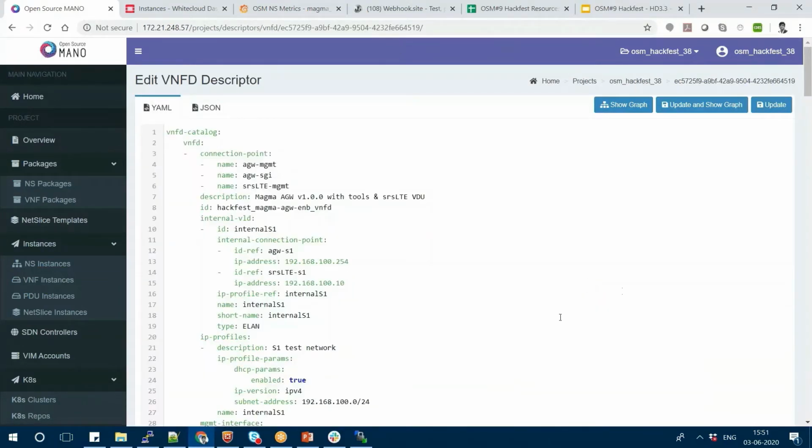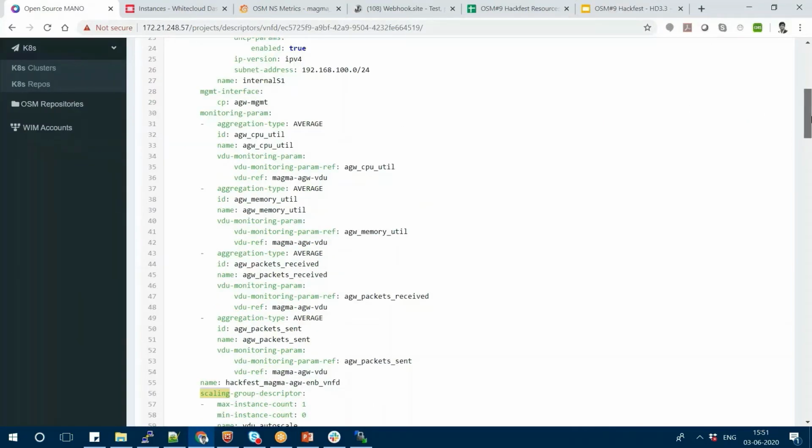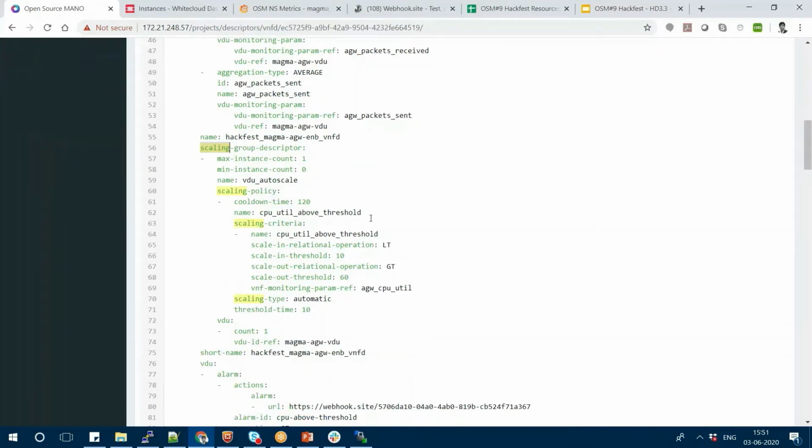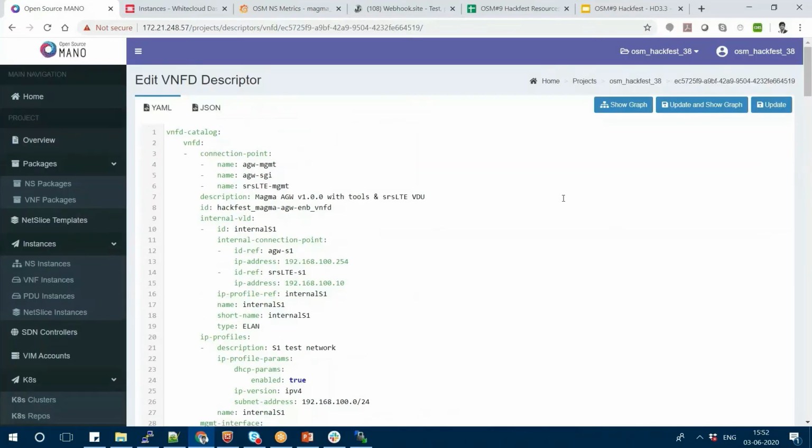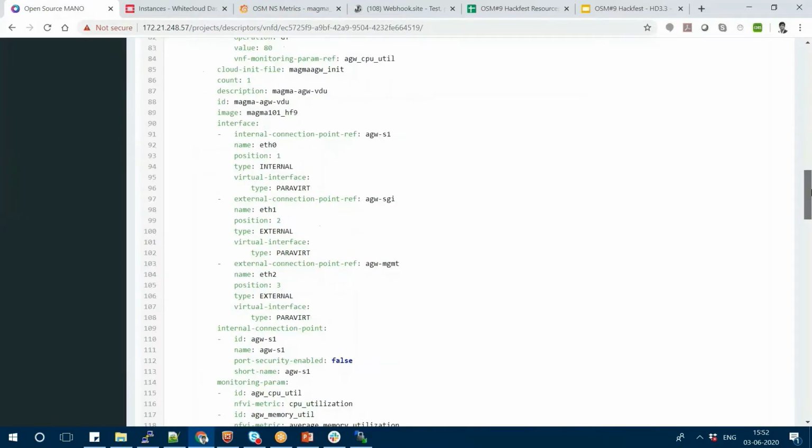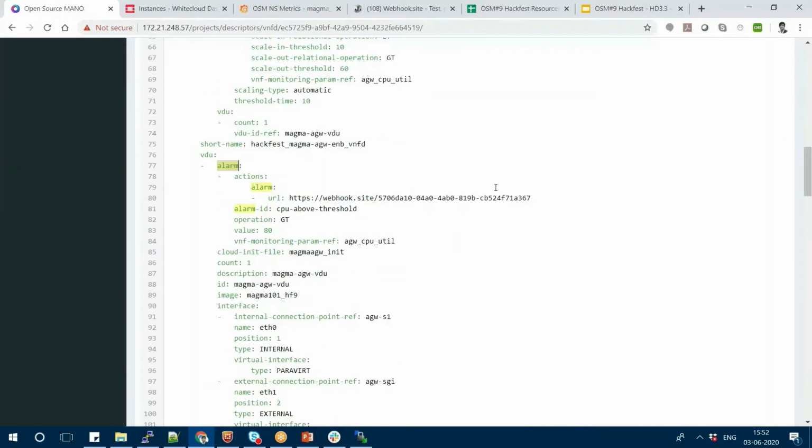So for that, what you have to do is check the scaling descriptor. So you have a scaling descriptor here, similar to what we have just discussed. That is, you should have a threshold. You should have the parameter on which this threshold has to be applied, and how much it has to scale. Similarly, you will also have an alarm that alerts an external entity and tells which webhook has to be called.